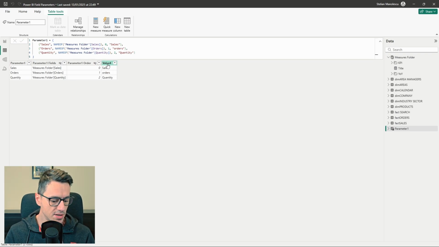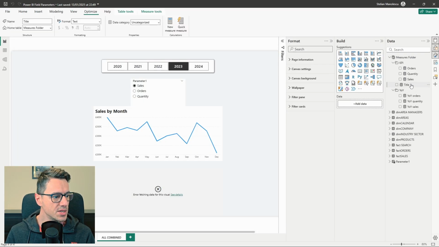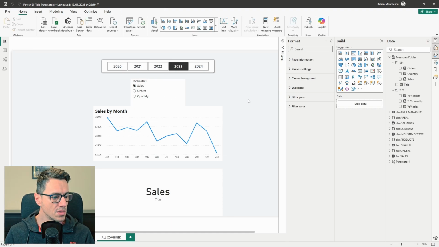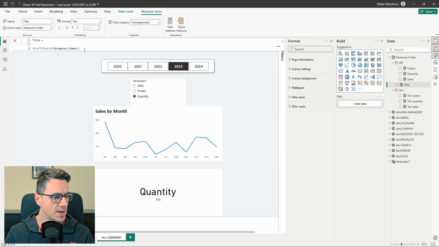Now let's rename value 4 to name, and let's go back to our report. Let's go back to the title measure, and instead of the parameter 1, we will choose name. And all of a sudden, it works. Now let's play a bit with the title and say selected value, and then we want to add a bit of text, and between quotation marks we will say space, and then trend by month. Close the quotation marks, press enter.